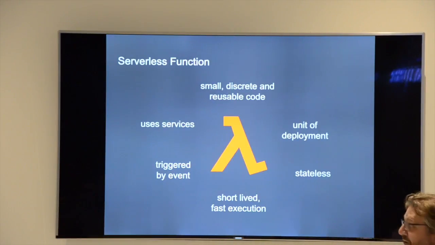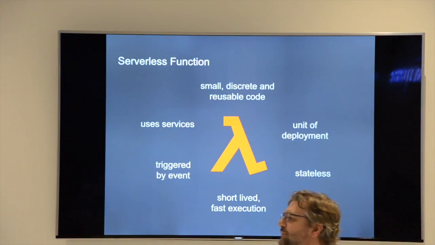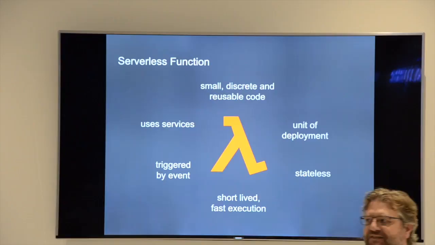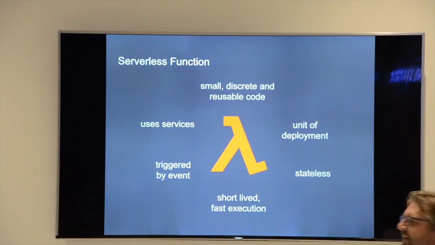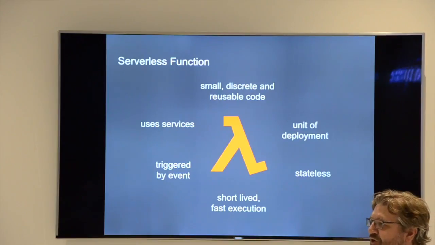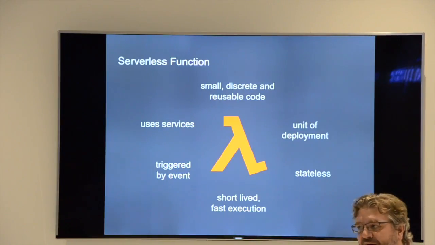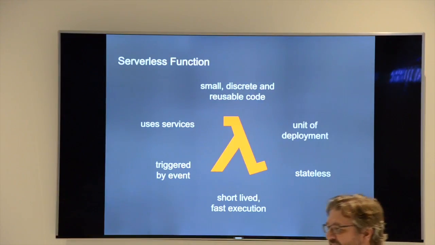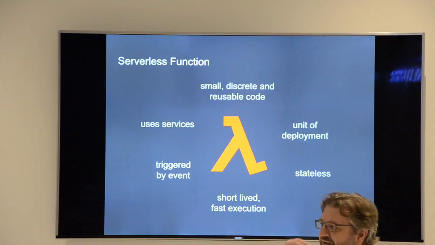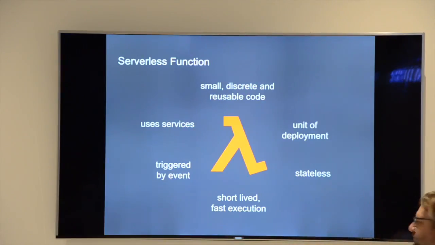So 5 minutes is quite long for a function, but you also have to pay for it, and you should think, is it worth it? To get really nice prices, you should have functions that just run in the millisecond range, 100 milliseconds duration, and not run for seconds or even minutes.